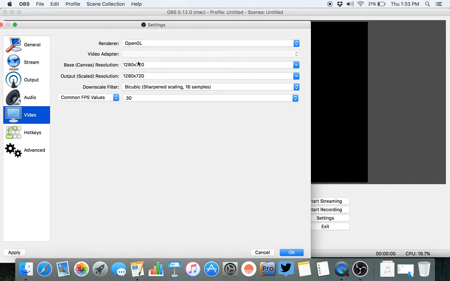This will kill you if you don't do it. Your base canvas resolution should be set to 1280 by 720. Otherwise, your video will be jumpy and weird looking. And your output scaled resolution should be the same.